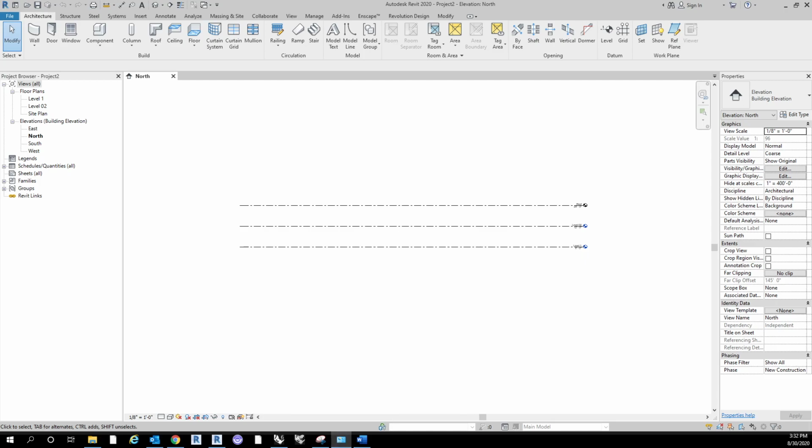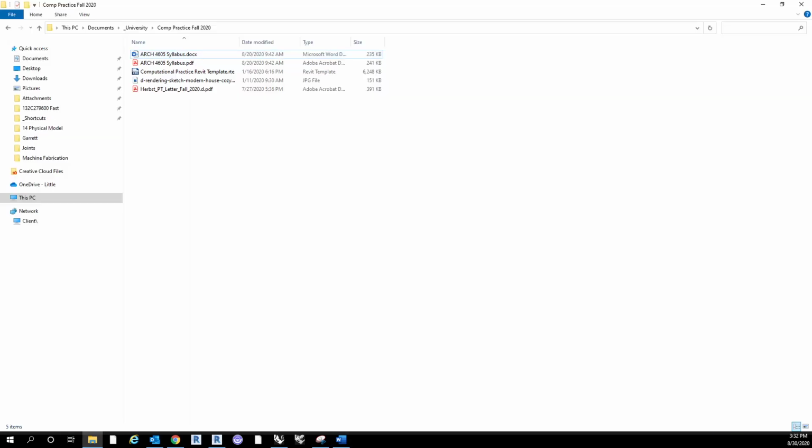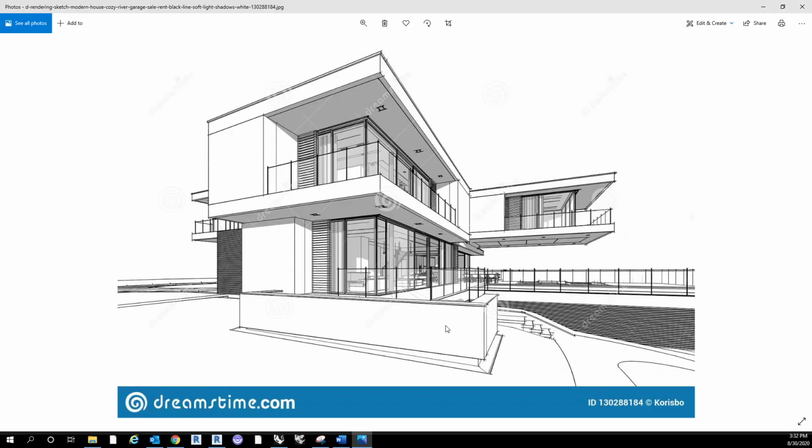All right, so we need to set up the levels. So in the template, it's already set up a level 1, a level 2, and a roof, which is realistically what we need. I need to find that image again, which I apologize. There we go. For some reason, my cloud does not like my mouse moving from window to window.